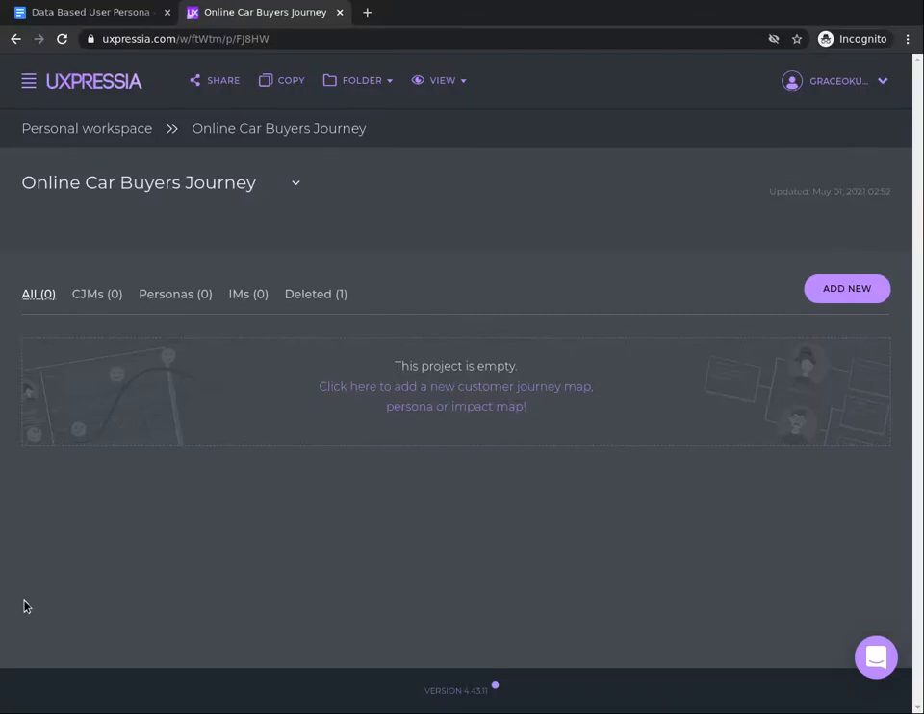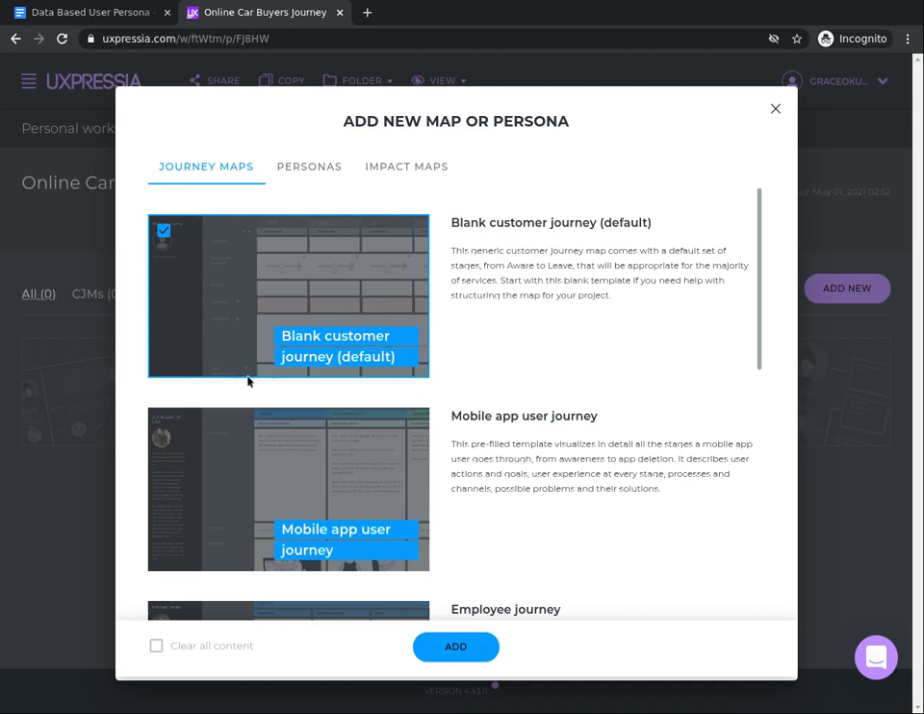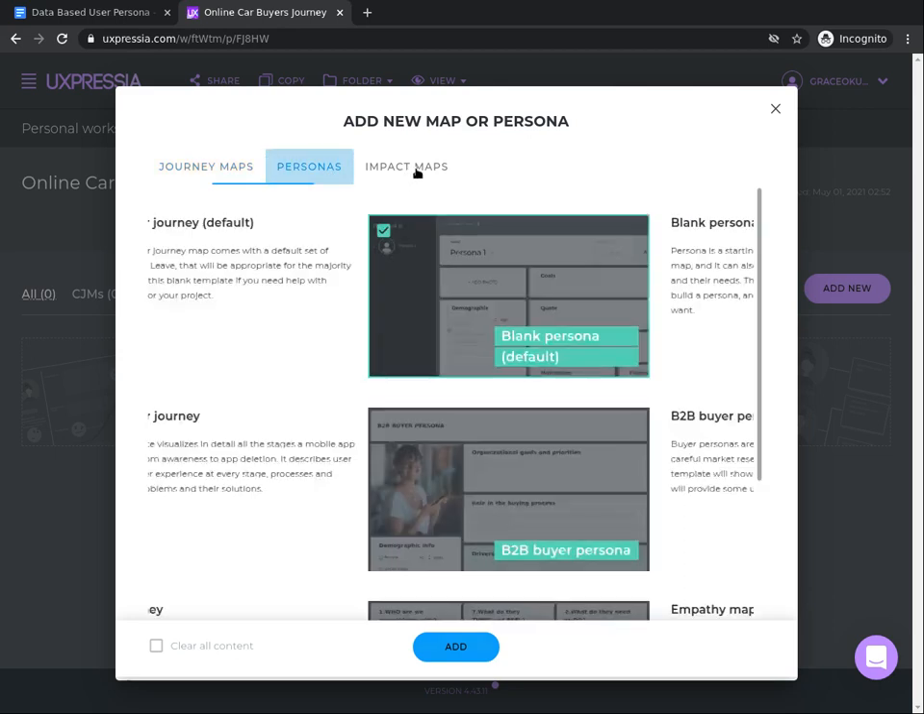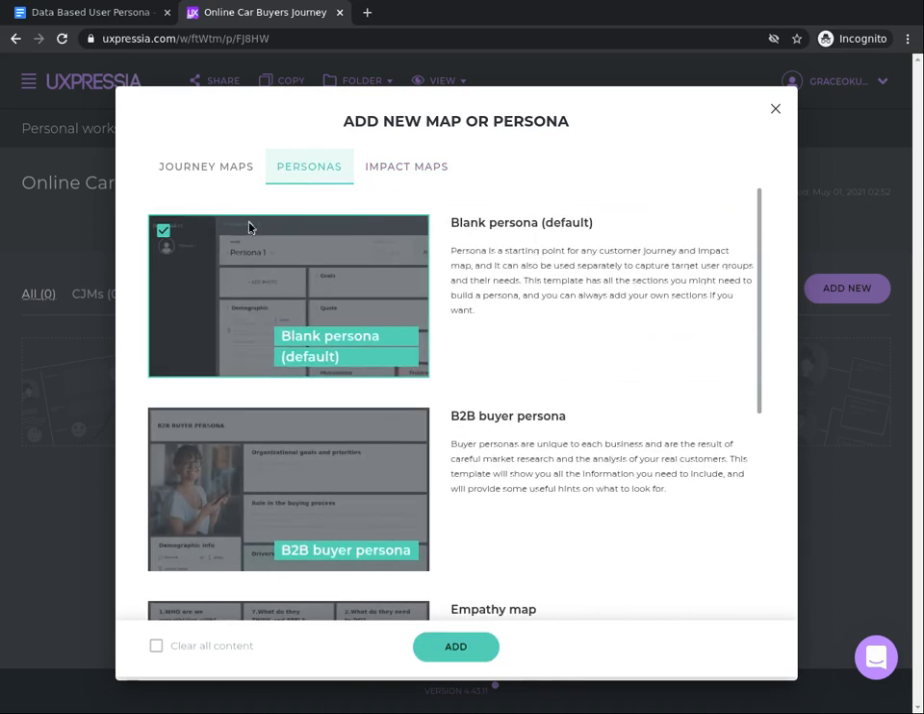Welcome back. In this task, you are going to build a user persona based on data. To do so, navigate to the workspace you created and use the Add button to add a new persona to your workspace. Now you'll see three sections here: journey maps, personas, and impact maps. We are going to add a persona. Make sure that the blank persona default is checked and add it to your workspace.